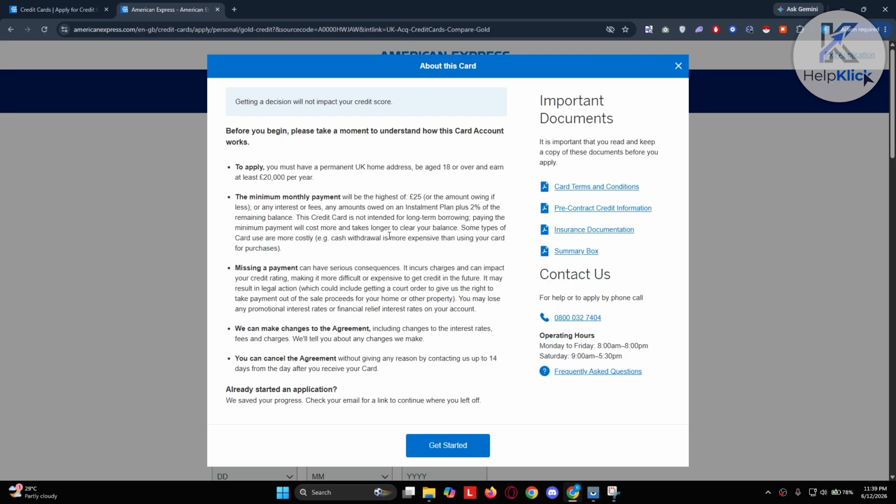Here, it's going to give you some important documentation, like your card terms and conditions, pre-contract credit information, insurance documentation, and summary box. If you want some assistance via call, you could also call them on the following numbers. But again, like I said, visit their official website to see the updated number. That's why visiting their website is really important. So go ahead and click on Get Started.